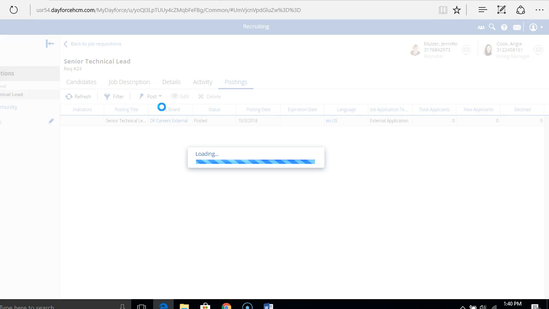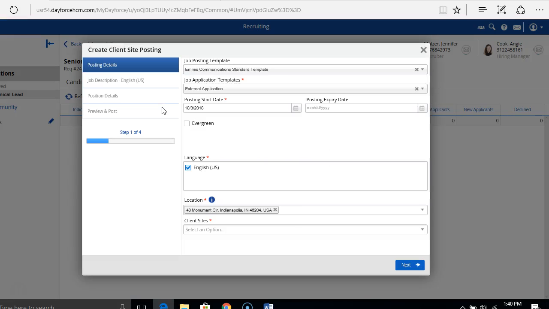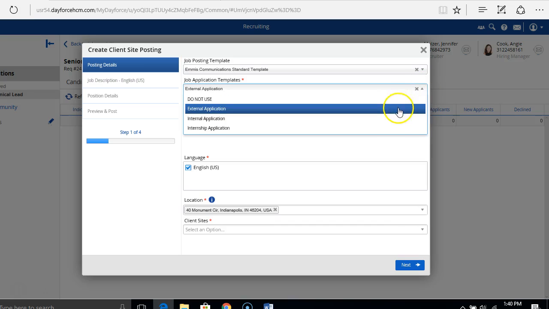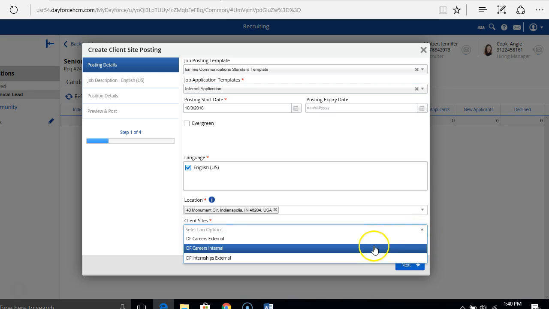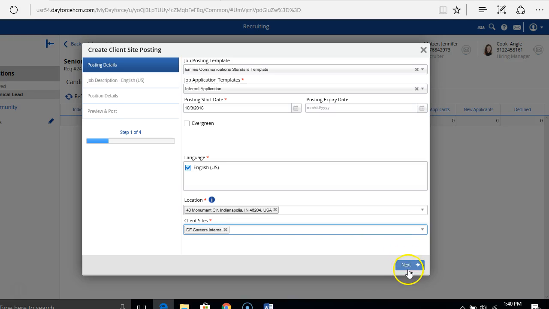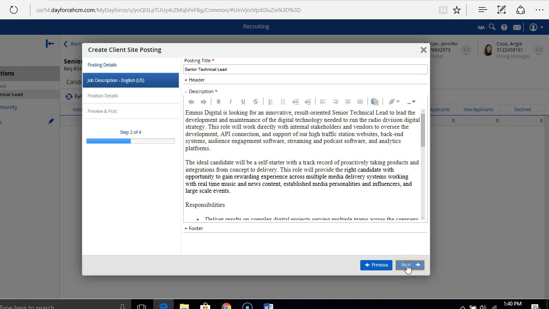It will automatically pull in all details that you have already created for that senior tech lead. So the only thing I need to change is we are now using an internal application. The internal employee application is very different from an external candidate application. So it is important that our application and our client site down here matches up correctly. Internal, internal. Then select next as nothing else has changed.